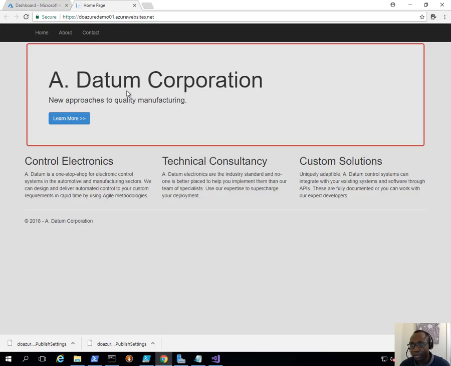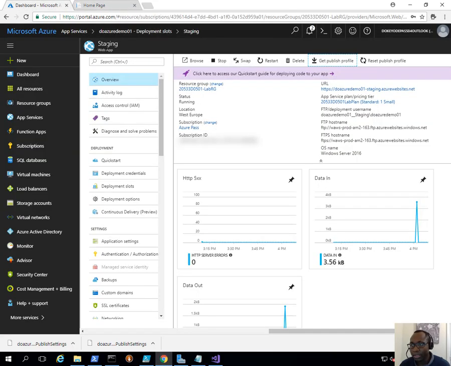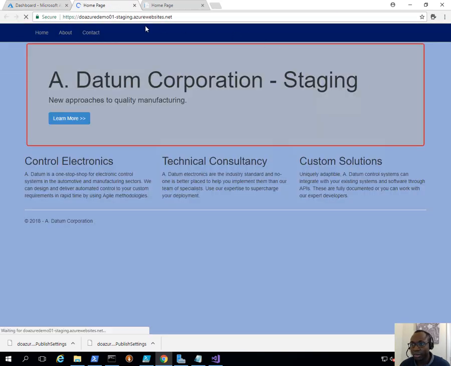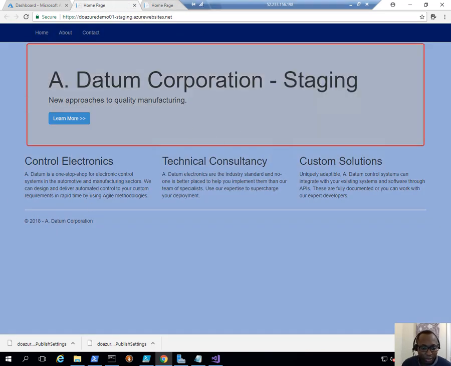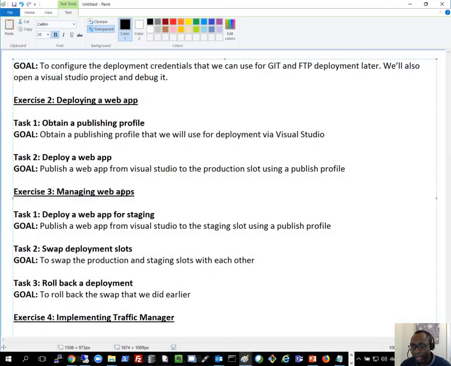If I go back to the staging slot, I can click on that link also, and you can see that it's different. It's got a different color scheme to this. So we're good so far. The next thing that we'll do, according to the steps that we're following here, is let's go swap the deployment slot.